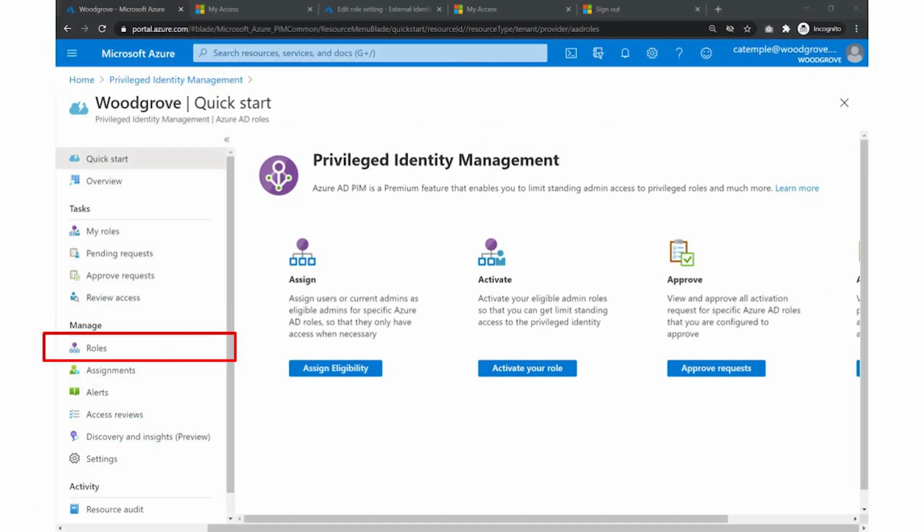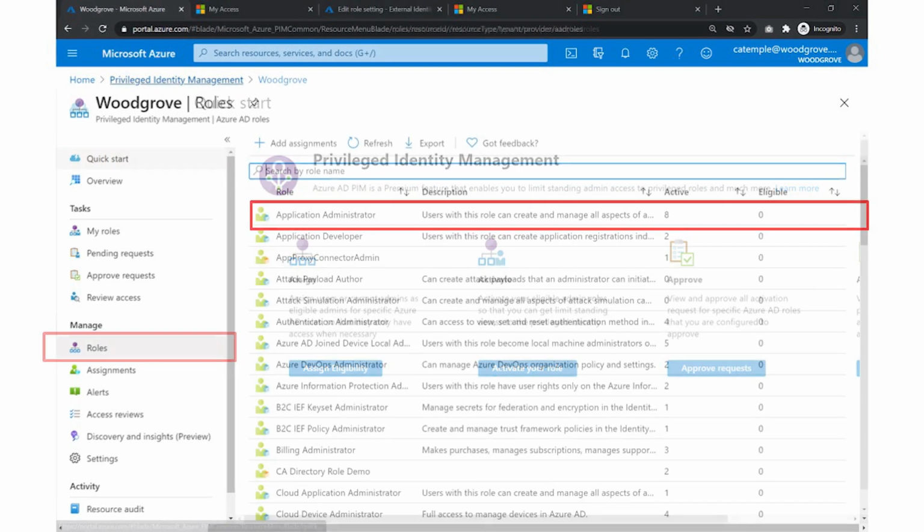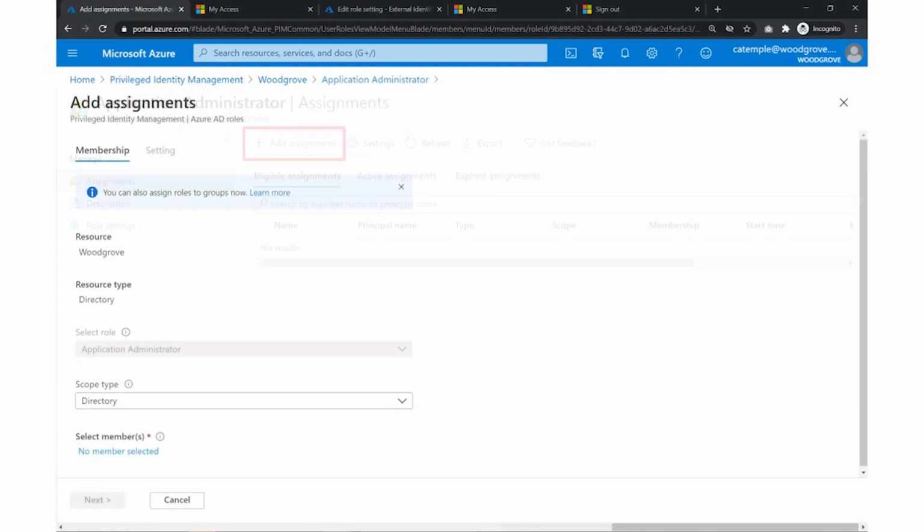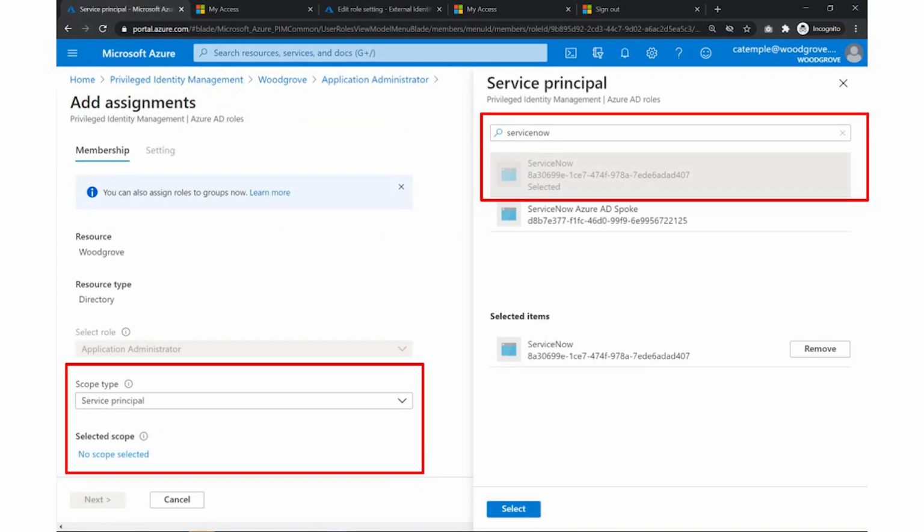First, she'll navigate to the Privileged Identity Management blades in the Azure portal and select the Roles tab. From there, she'll go to the Application Administrator role. Here, she'll add an assignment. Now she'll select the scope type to be Service Principal, and then search and select the ServiceNow application as the scope for the role assignment. This means Sarah can only use the application admin role on the ServiceNow app, no other apps.